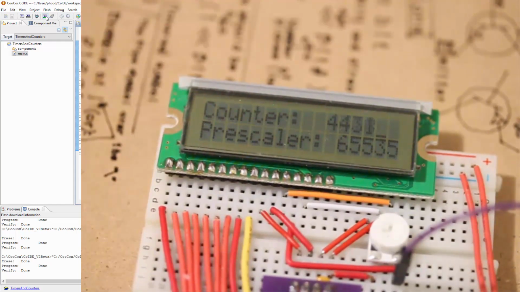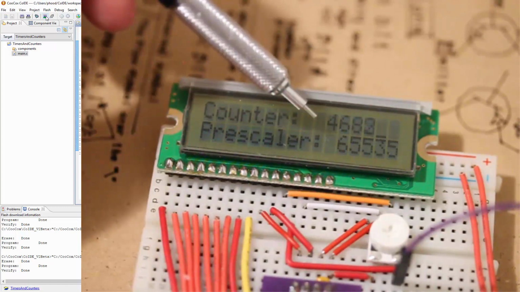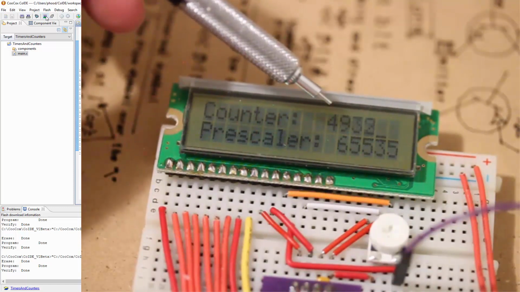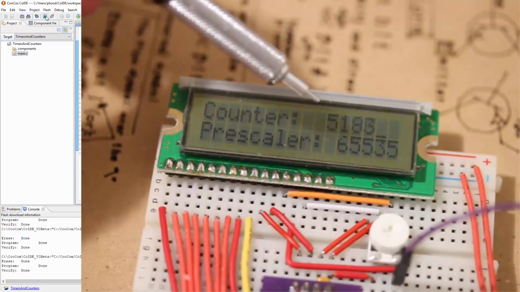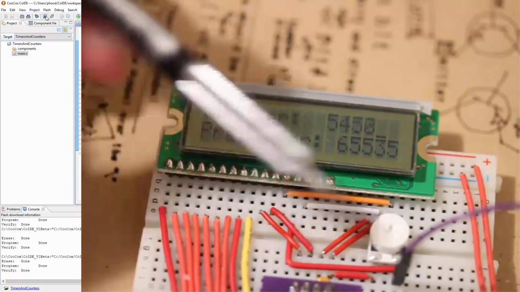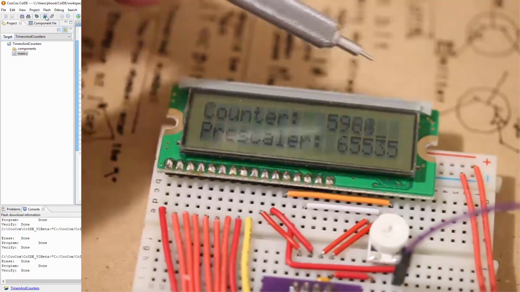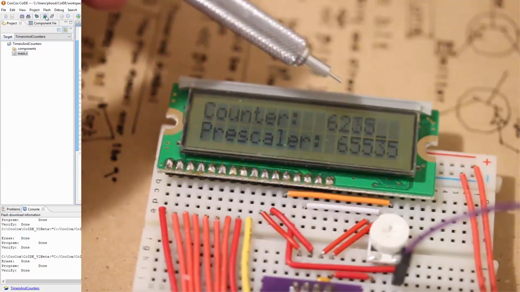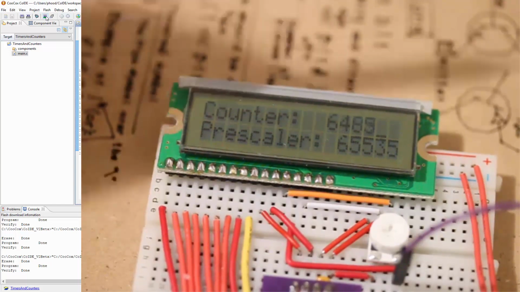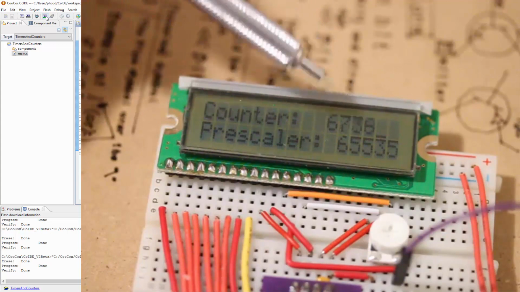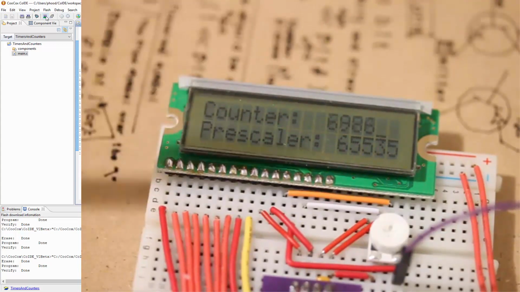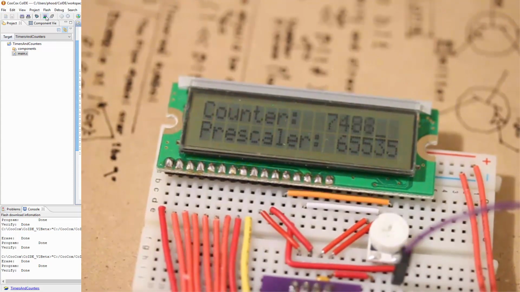So let's see if we can stop this counter at a certain point. And let's stop it at 1,000. And then when it stops at 1,000, it'll start all over again at zero. So the register that we're going to be looking at is the auto reload register. And the auto reload register will contain a number, and that will be the highest number.